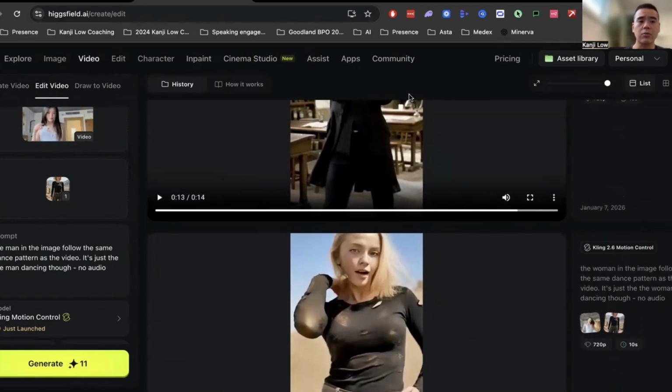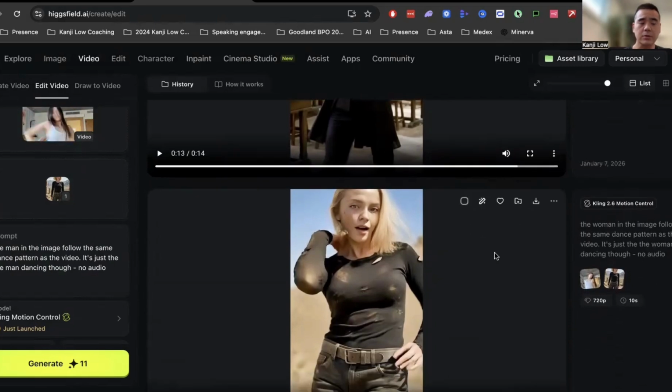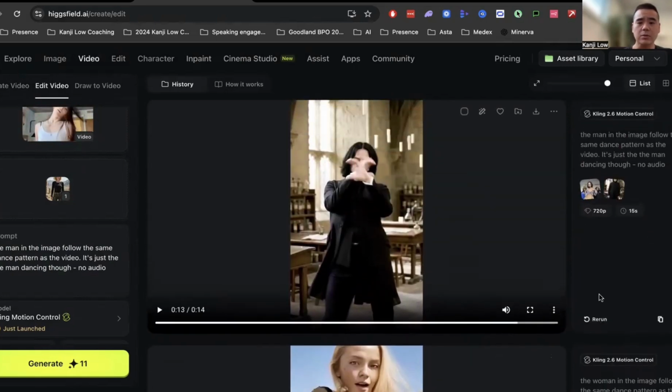If you don't want to use Higgsfield, you can use Kling as well. So Kling 2.6 and Kling AI. Kling actually is free, but it will take a long time to load. So if I were you, I'd jump onto Higgsfield. I'll show you the link to Higgsfield in the description of this video too.